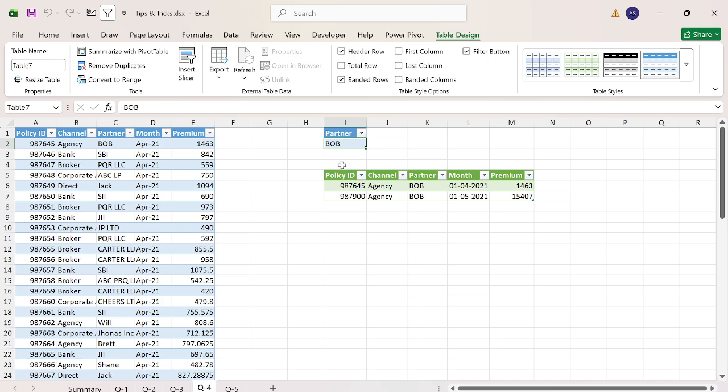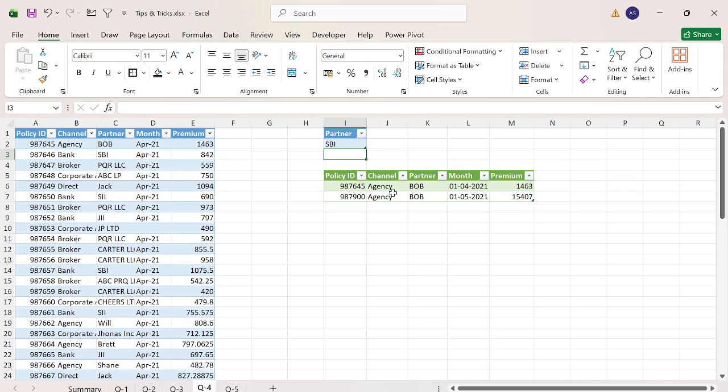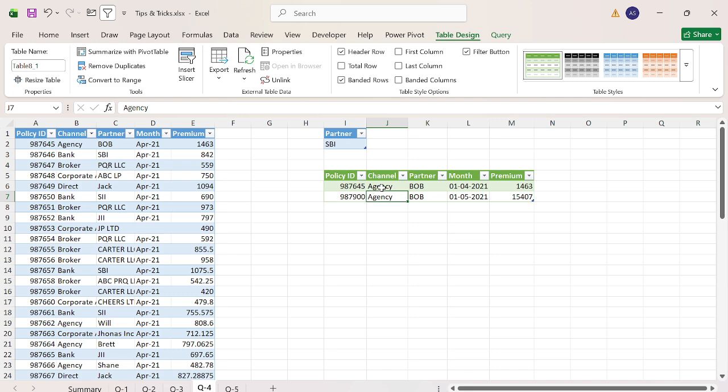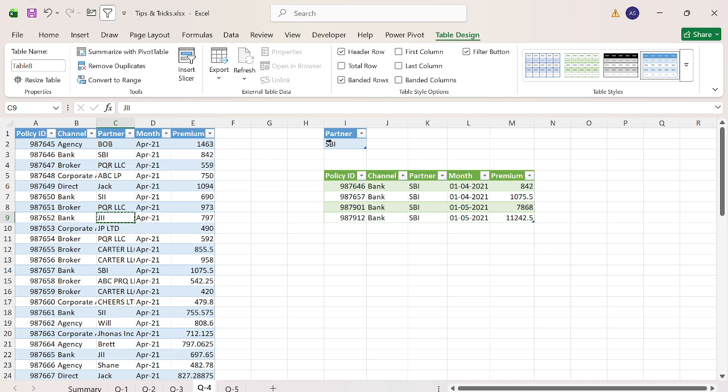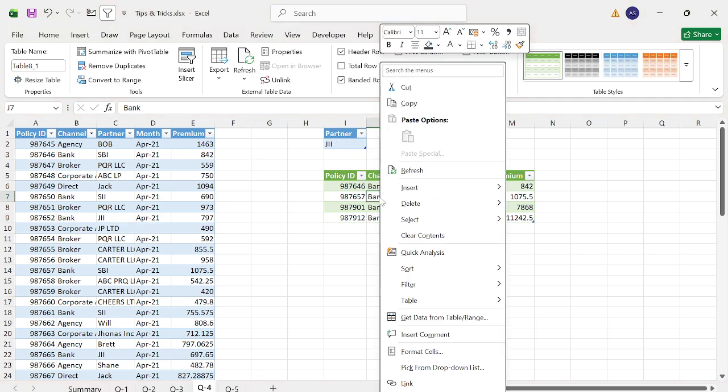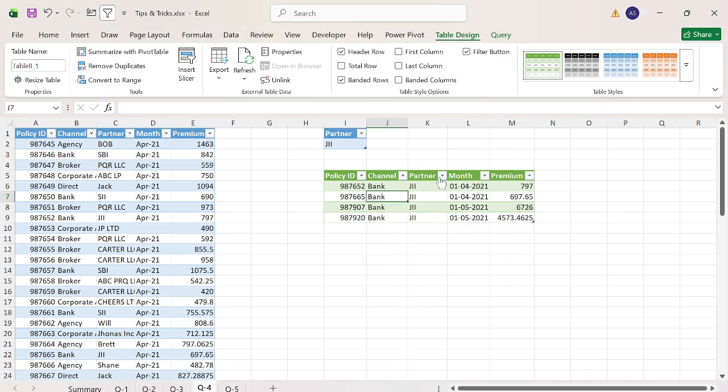For example, now I am looking for SBI. The data has not changed, so you can simply refresh it: right click and refresh. As soon as you refresh, you will see the SBI data. That's it. This is how simple it is now to filter this stuff. You just need to write the name and refresh.